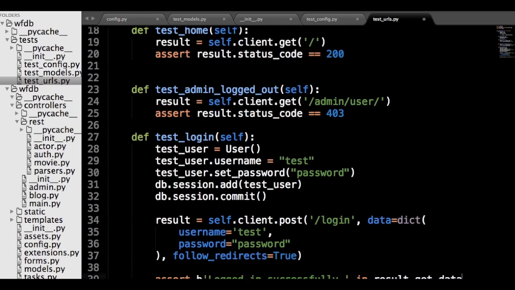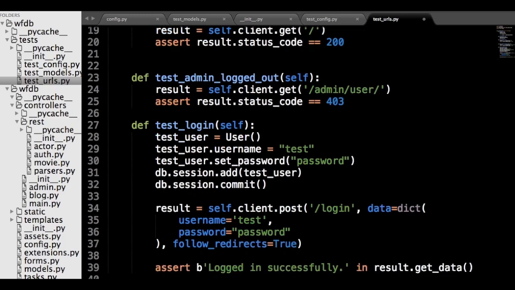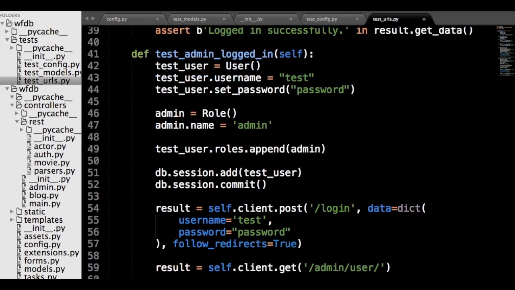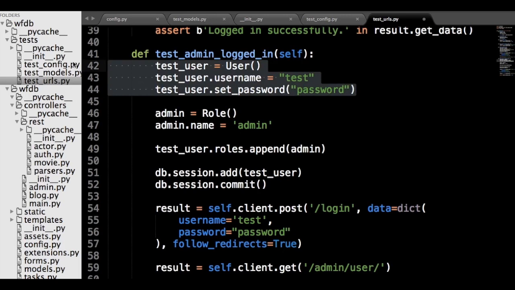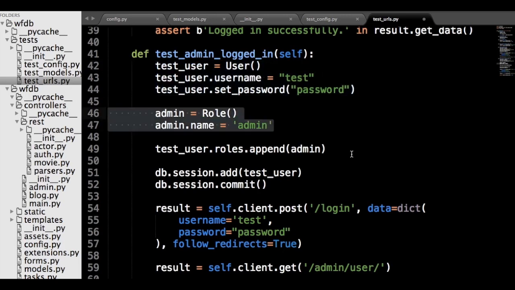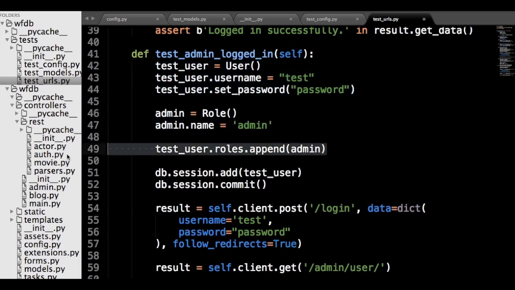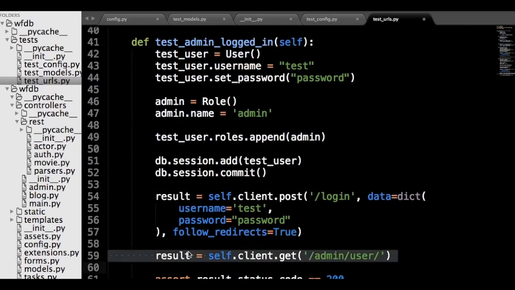Now that we have a mechanism to log in, we can also test if pages that require logins correctly let a user in once they are logged in. Using the testLogin method as a base, we will need a new test method called testAdmin_logged_in. In addition to creating a new user, we need to add an admin role to the user to allow it to access the admin pages. Also, we need to add a GET call to the user admin page and change the assert to check if the status is 200.